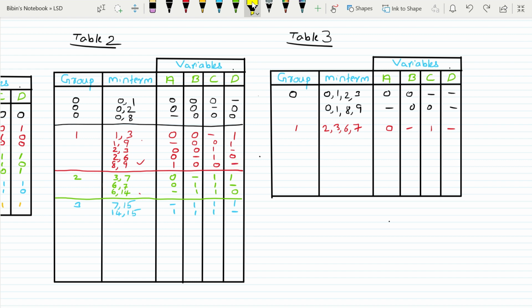Now we will check group 2. In group 2, we have to compare each element of group 2 with group 3. First we will see 3, 7. For 3, 7, the dash is at the variable B. If we go down, there is no dash in group 3 in the same column. So we cannot group 3, 7 with any other min terms of group 3.